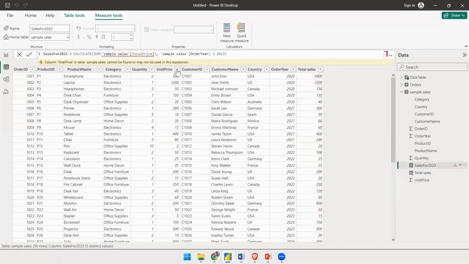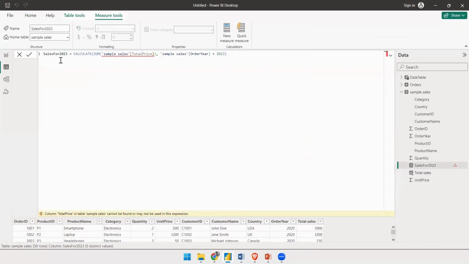So again, if I just show you this function, over here, first you have to apply any kind of function that you want to do. So here I am using the calculate function. And what do I want to calculate? First of all, I want to calculate the sum of the total prices. Now it would first calculate the sum of total prices. Then I will specify the kind of filter that I want to use. So the filter that I want to use is that order year should be equal to 2023. In this way, it would give me the result of that particular year only.